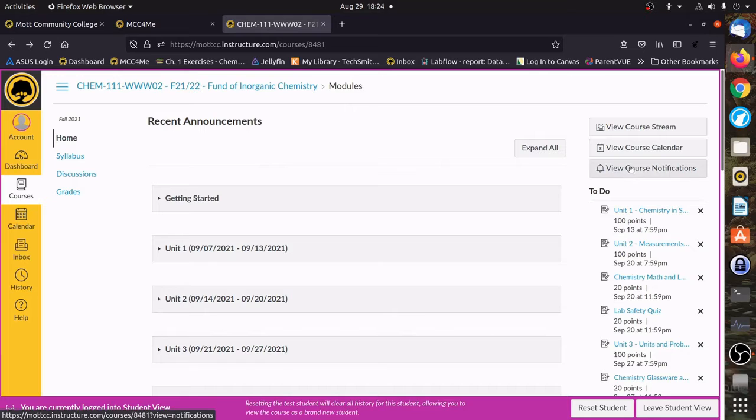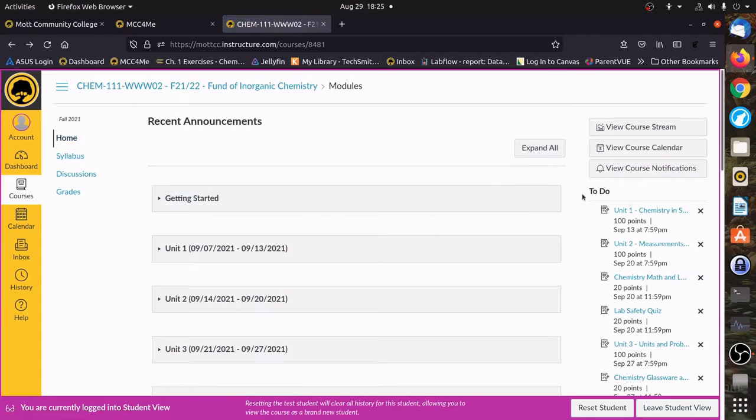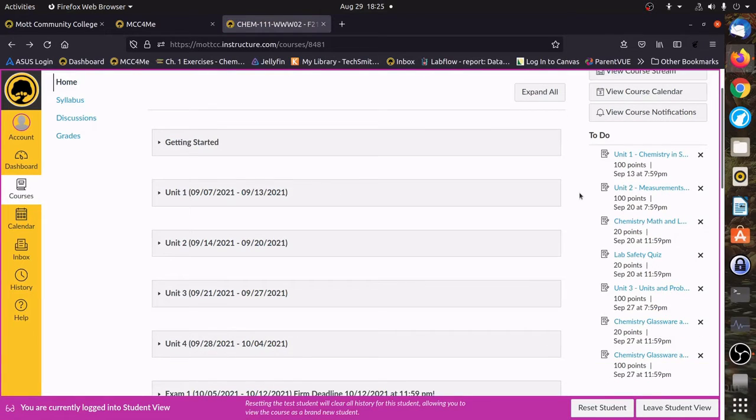And the final thing that we can do is view our course notifications here. You'll see if you are in fact getting notifications sent to your email and whatnot here. On the right hand side, we have a little to-do list that's going to get updated, where you can see the dates and point values for all of your assignments.